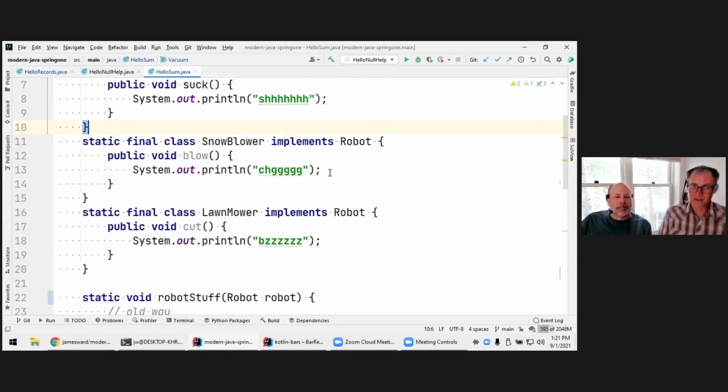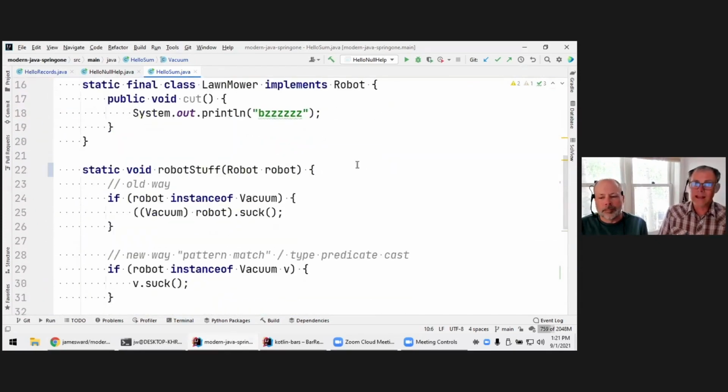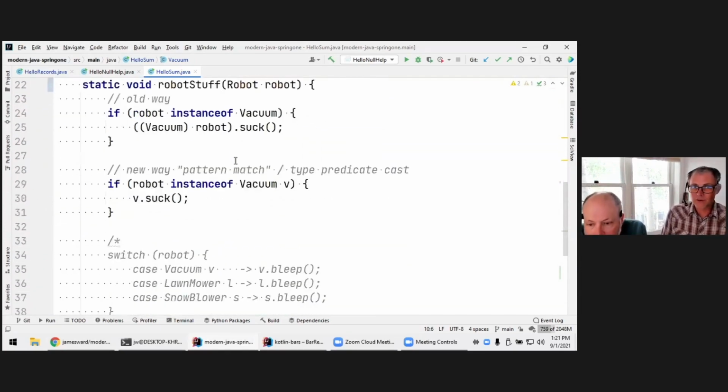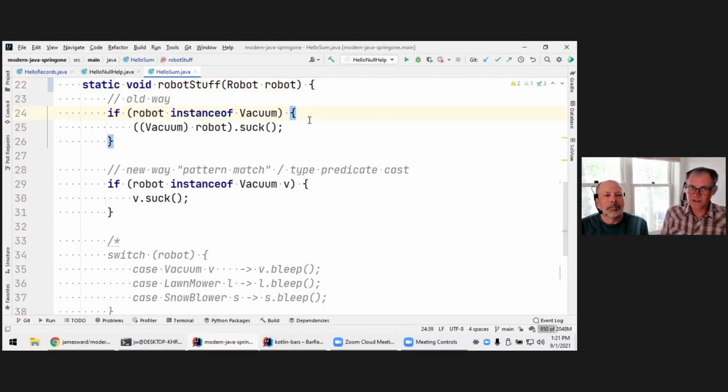Okay, so we've got our classes here that are our instances of our robot, and then we can do some interesting stuff with those. So we've got a method here, which is our robot stuff, and it takes just a robot, which is just that interface. And if we do things the old way, we've got some logic that's like, all right, if the robot is a vacuum, then we need to go into this block, and then we're going to do a cast on that robot, and then we can perform some operation that's specific to a vacuum. But we already know that it's a vacuum. Why do we have to cast it to a vacuum again? Because we checked already. That's right. There's really some duplication there.